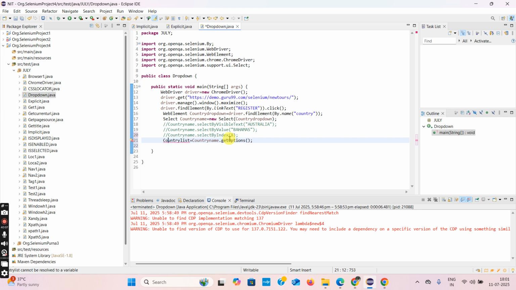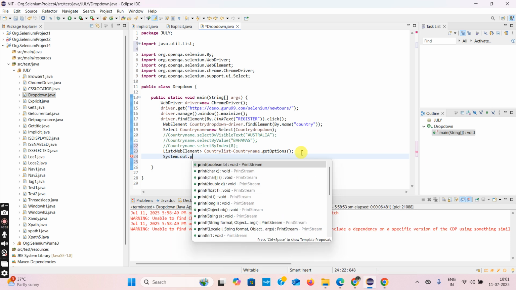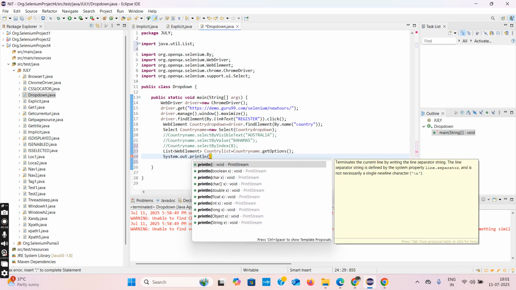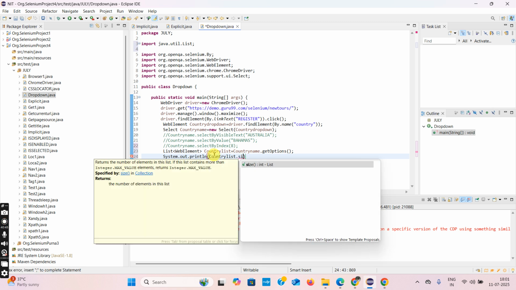So get options returns what? A list of web element. So type here List of WebElement. There is no list import, so we can import this list. Now System dot out dot println: what is the size of the country list? We apply the country list dot size method here.